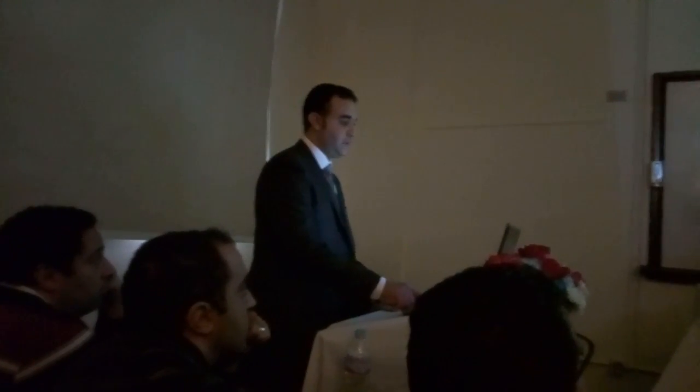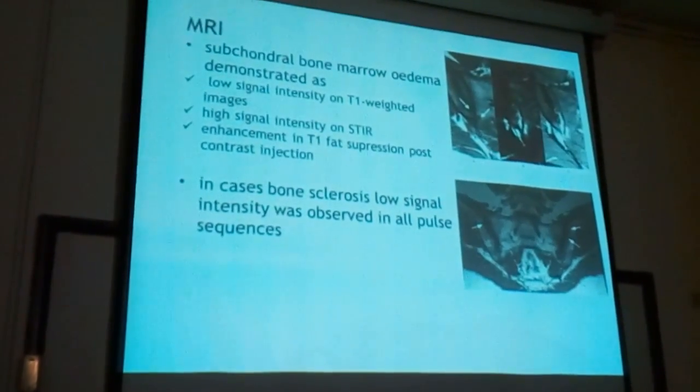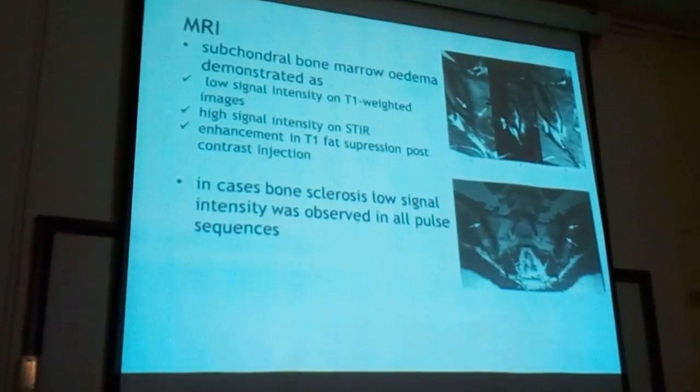Changes like joint space narrowing, marginal osteophytosis, subcondylar sclerosis, and vacuum phenomena. MRI shows the subcondylar bone marrow edema demonstrated as low signal intensity in T1 weighted images and high signal intensity in T2 fat suppression sequences, and enhancement in T1 fat suppression after post-contrast administration. In cases of bone sclerosis, low signal intensity will be observed in all pulse sequences.